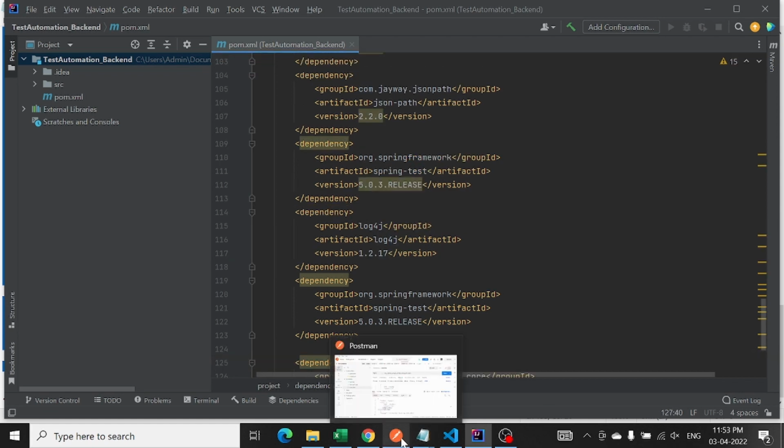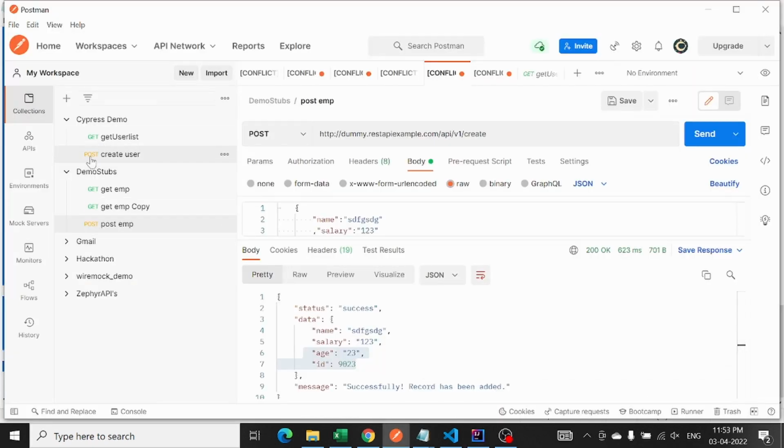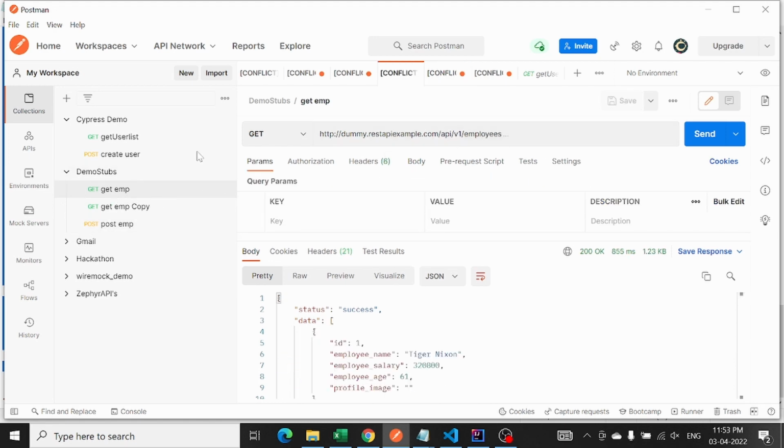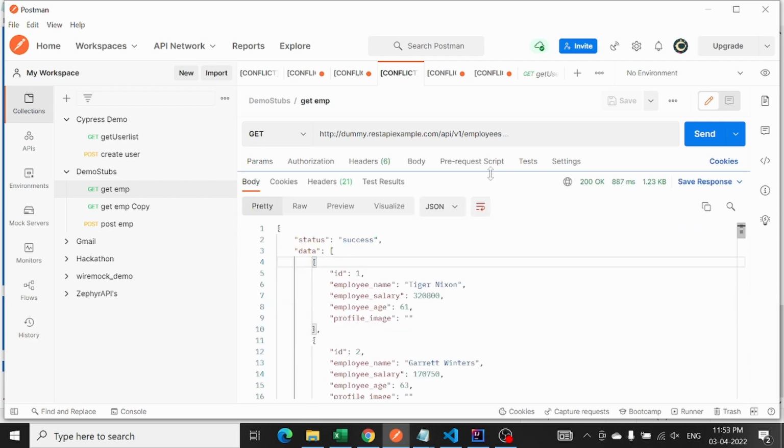So let me first tell you, I have these APIs under the demo stub folder, this get employee API. When I hit this API, it gives me all the employee records present for this API. Now this is an open API which I have got from a website. I will share the link as well. For demo purposes, this API is available in public.